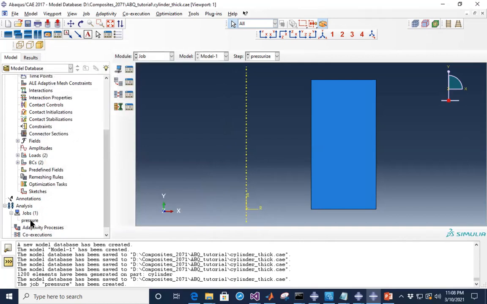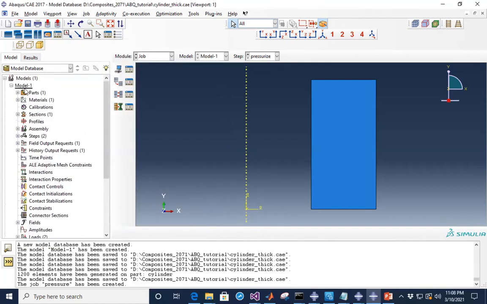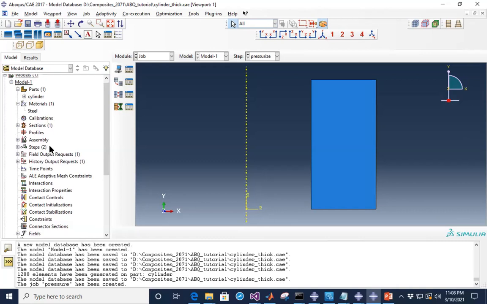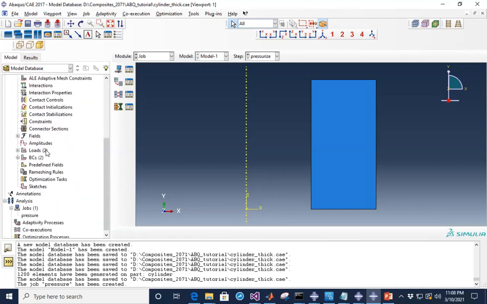Yes. So now if you look at this thing here on the left, it is what is called a model tree. It has information of everything that we have done so far. So it has a part. If I hit the plus here, you see the part cylinder that we created. Under the material branch, you see steel, which is the material that we created, and so on. So all the information is actually here.